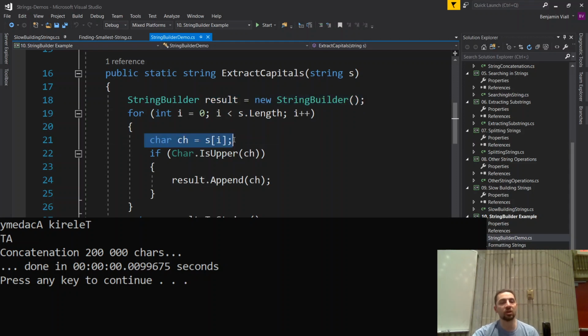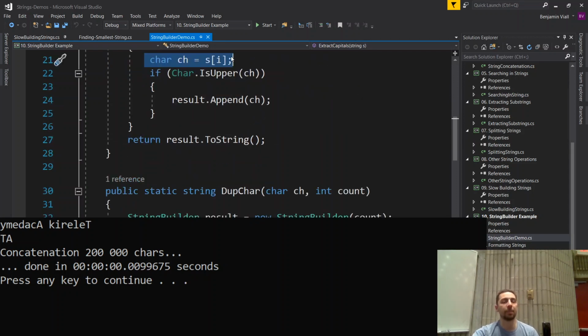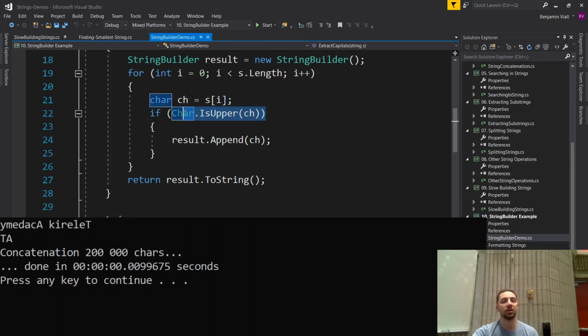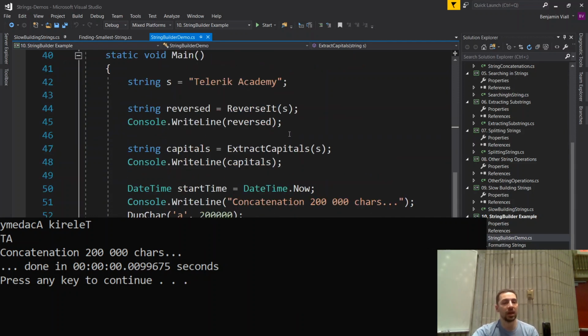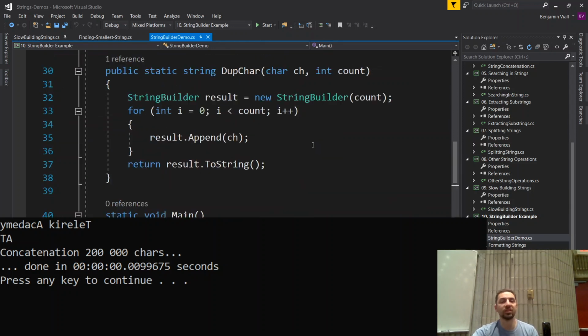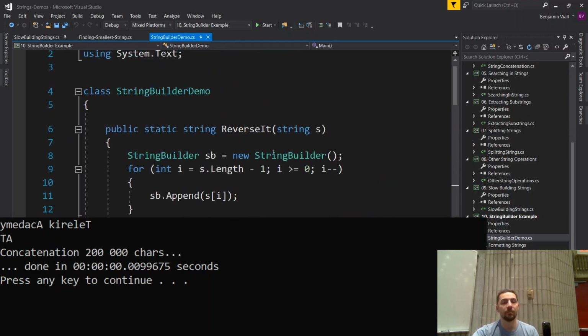This is doing a search, and it's only grabbing the capital letters. So if the character, and again, what is this? This is a static method of the character class. So if the character CH is an uppercase character, we append it to the string. And what are we doing here? We're grabbing out the capitals from the name of the company that wrote the book. We're also reversing it. Reversing it is, as we saw, going from the start to the finish.